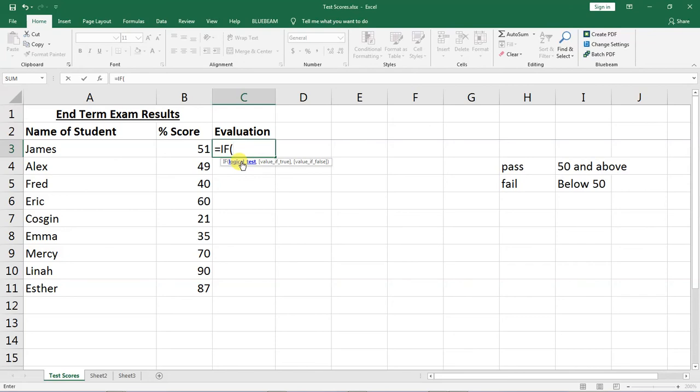Now it tells me to put or rather to specify a logical test, and the logical test for me is to test whether score, which is the cell here B3, which is this, I want to click on it and say if opening brackets B3 is greater than, so I write greater than 50, then I'll put comma. That is my logical test. Value if true, if that is true, that means the student has passed.